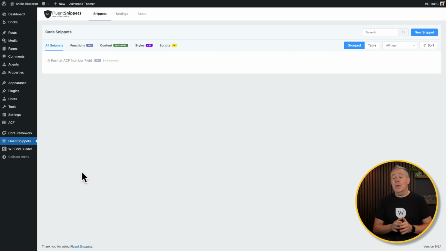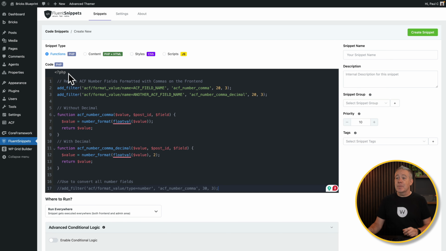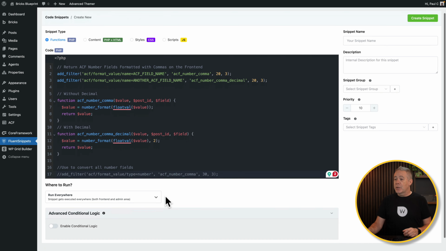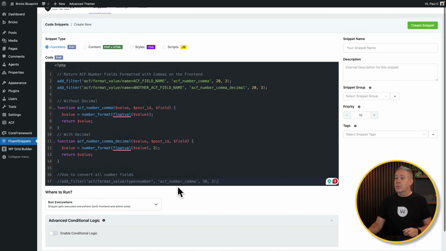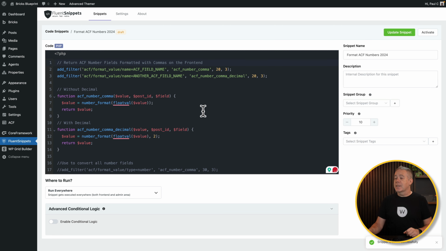We're going to come over into our dashboard for WordPress and open up, in this example, Fluent Snippets. So let's create a new snippet. We're going to paste that little bit of code we've just copied in. Again, make sure you don't have the PHP in there because this automatically adds it in. We're going to make sure this says run everywhere. We want front end and back end, and then we've got functions.php as the type of file that we want. We'll give it a name. If you want to drop it in the description and so on, you can do that. We say create snippet, and now we've created a snippet.